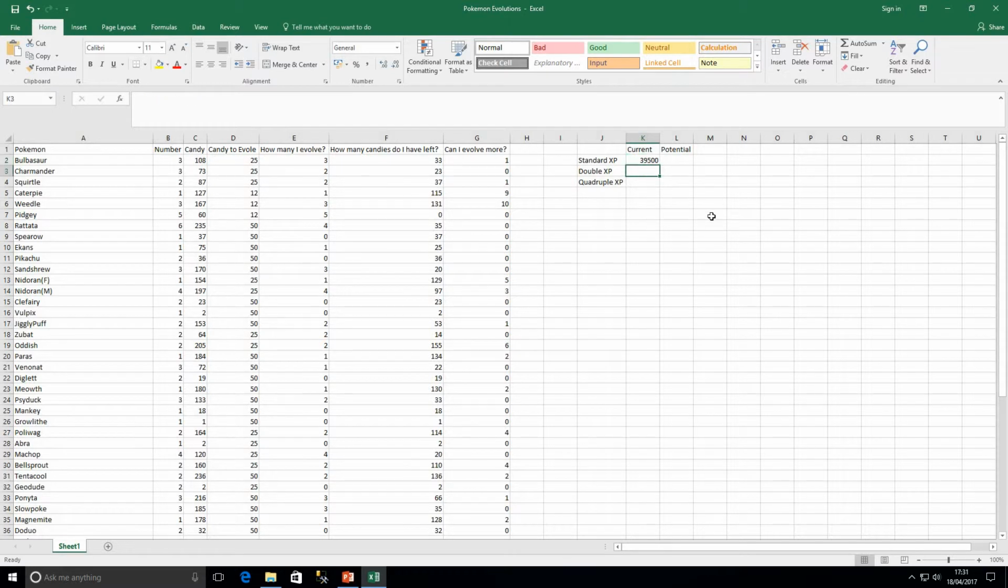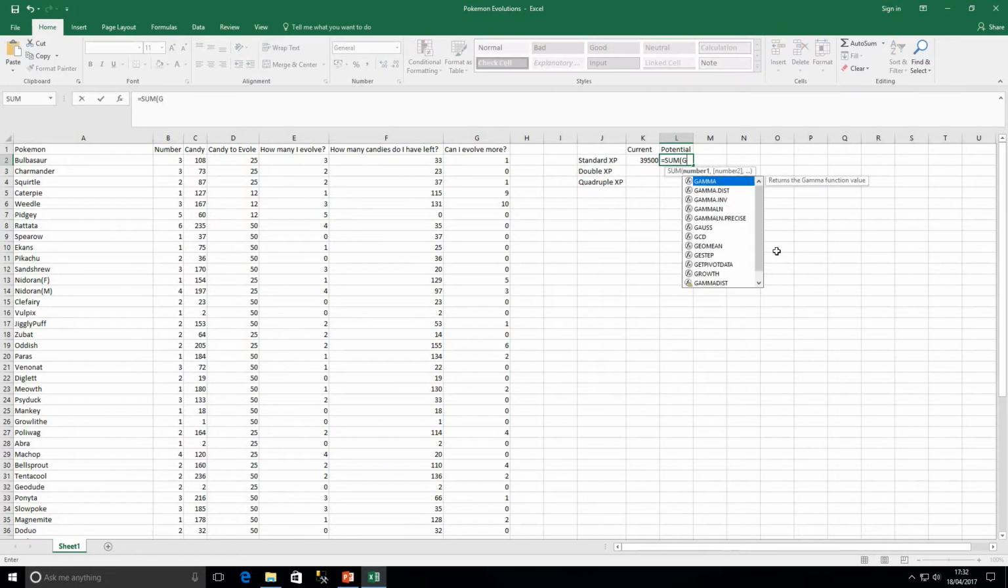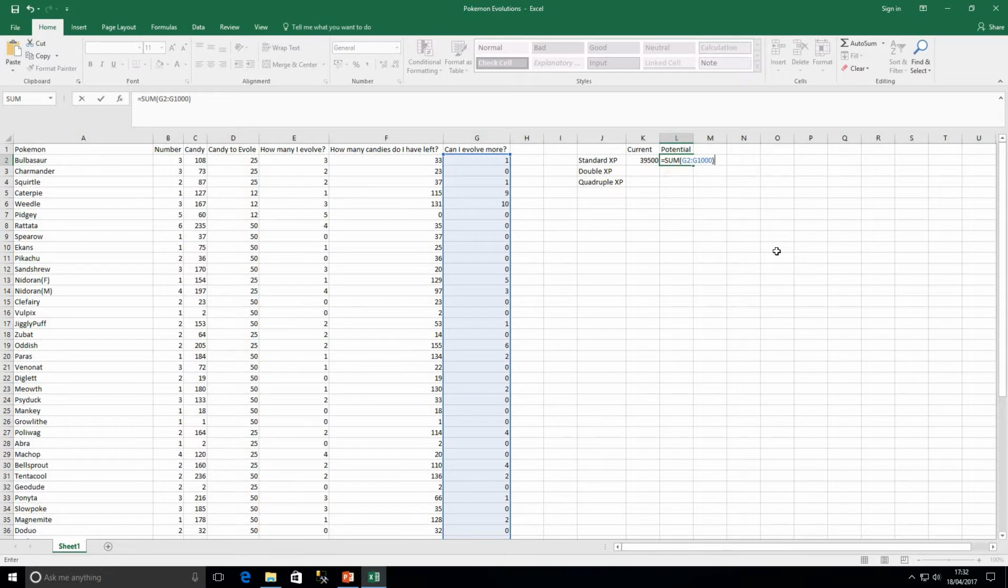So we want to calculate our potential XP. For that, we want to look at our G column. So we're going to write again equals sum, open brackets, and we're going to do G2 to G1000 as well, just so it's a bit more scalable for us. So potentially we could evolve another 80 Pokemon if we went out and caught them. Again, we're going to multiply that by 500.